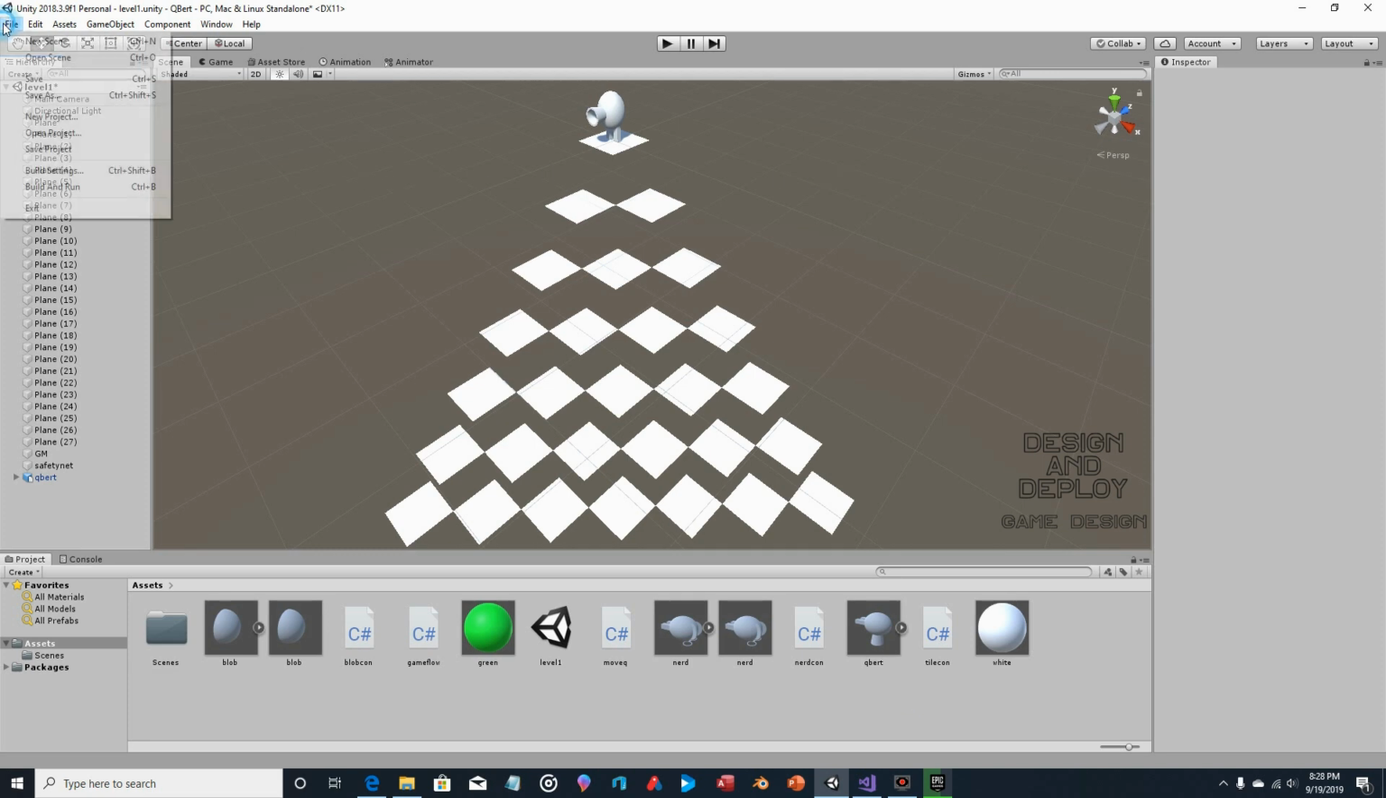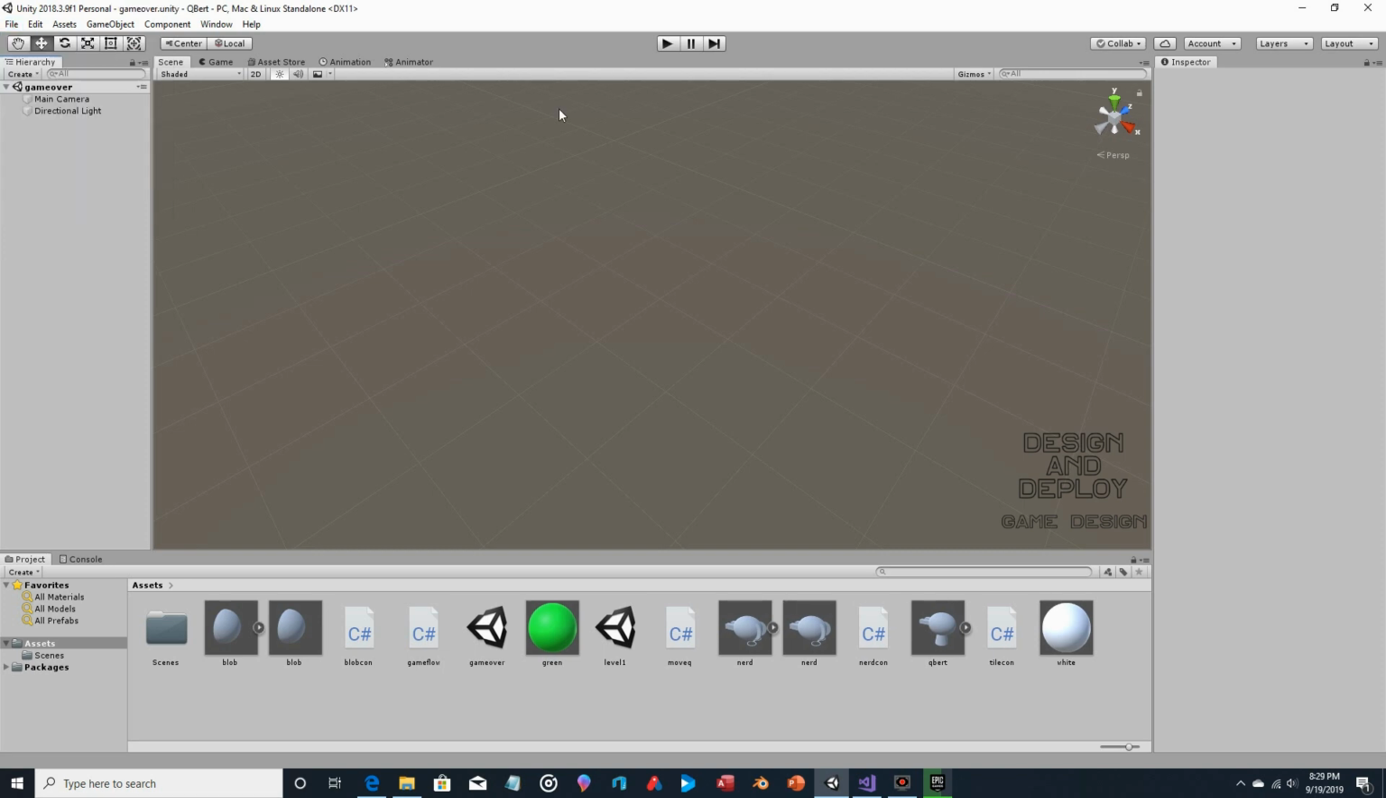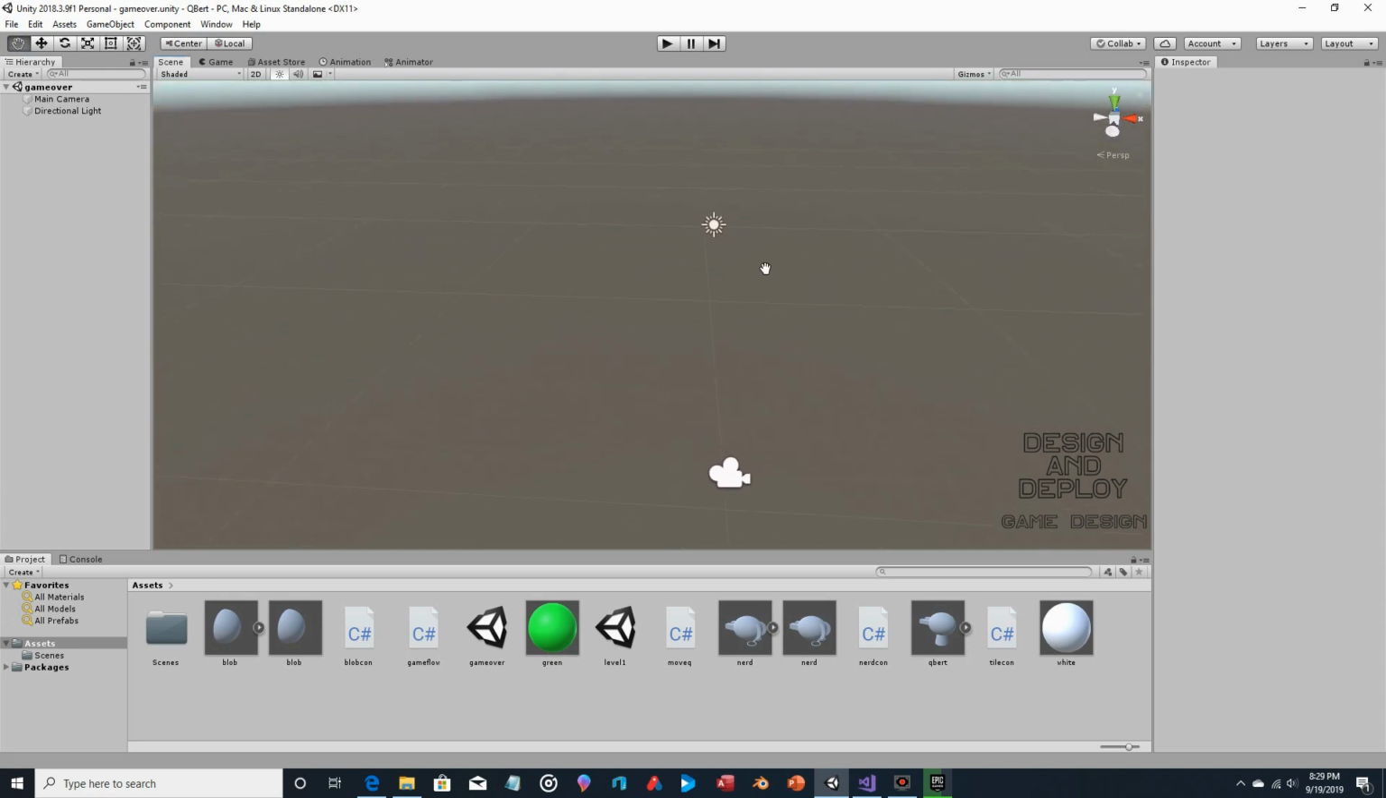So let's save our work. So File, Save, and then New Scene. And we'll immediately save this, and we're going to call it Game Over. And again, this is really just a placeholder scene, so we have something for the code to refer to. So let's see where our camera is. Our camera's there.